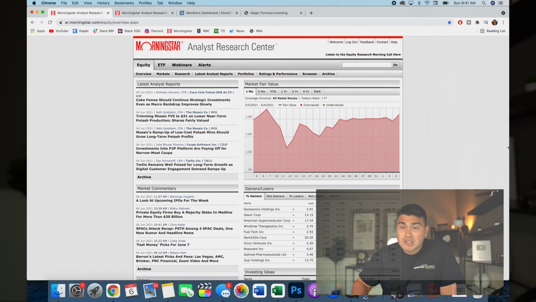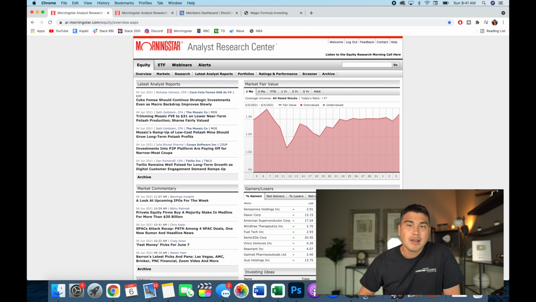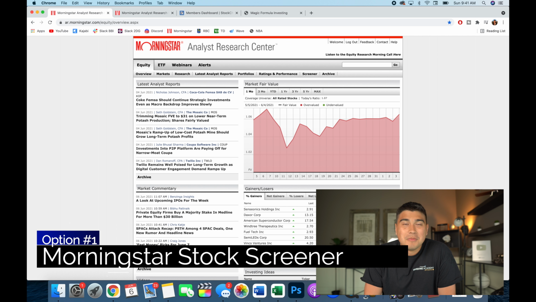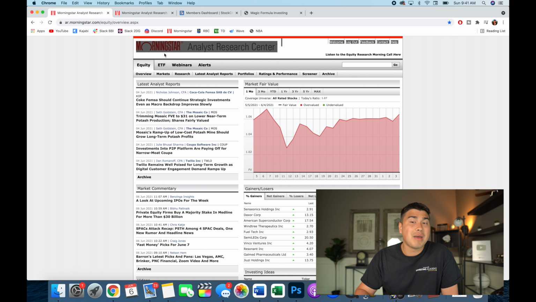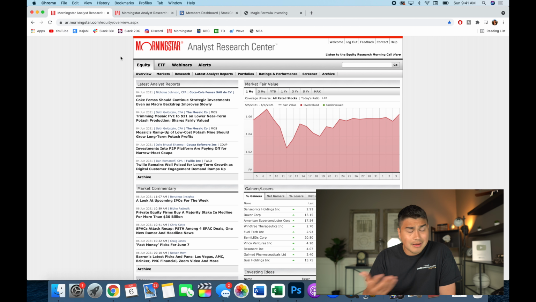I'm gonna hop on into my computer here to go over the first option that we're gonna be talking about. And this is actually using a stock screener. And in this case, we're using a platform called Morningstar. Now, there are a number of other screeners out there. And as we'll talk about in a moment, this is actually a paid service. This is a third-party subscription that I subscribe to. If you want to go seek out free options, absolutely you can.